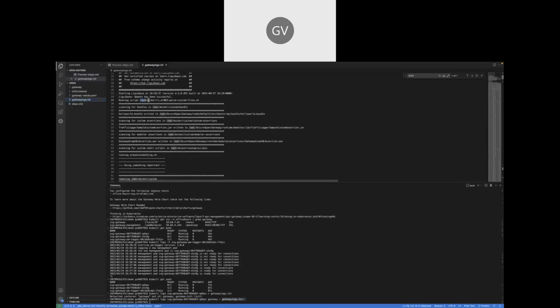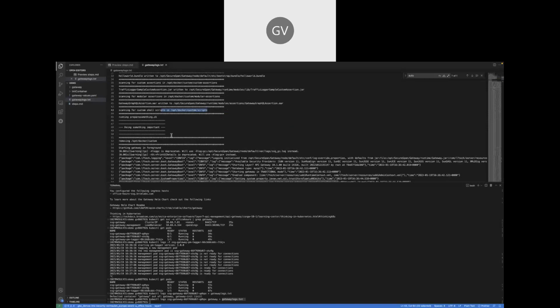As part of the Bootstrap process, we're running this custom script here, which is going to be looking in the updocker folder, in the updocker custom folder. The first thing it does is scan for bundles. So you can see it found the hello world.bundle and it wrote it to the Bootstrap directory. It then scanned for custom assertions, found the traffic logger sample custom assertion and wrote it to the correct location. It did the same for modular assertions with the gateway GraphQL assertion. And it also executed the script that we had in that folder. That did something really important: because we had cleanup equal to true, updocker custom was removed after the script ran.